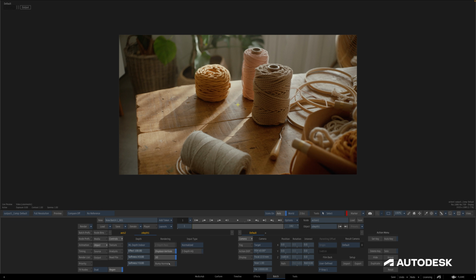Bump normals uses the Z-depth map to generate new normals, and both this and the input type selection are only relevant for when we're using the media input depth type and when we aren't generating a machine learning depth map. Now let's take a look at some machine learning depth examples here in action.